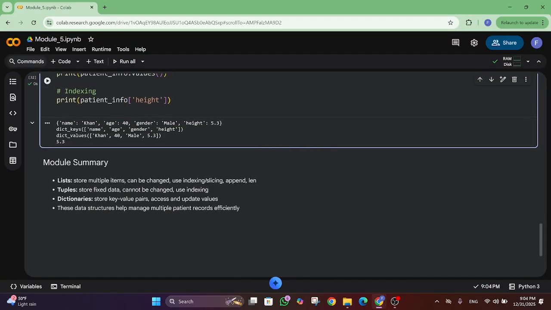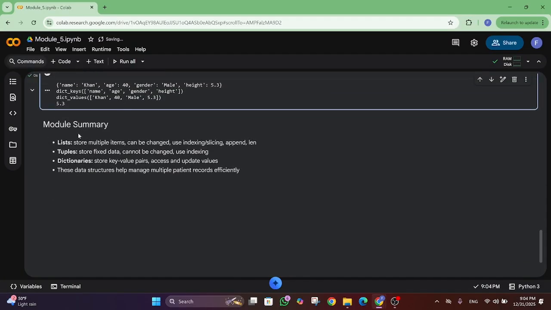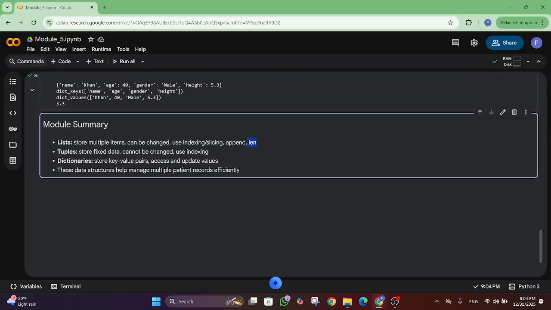So this is all about dictionary. In the module summary, lists store multiple items, can be changed, and use indexing or slicing, and these are the two methods that we have discussed: append and length. Tuples store fixed data and cannot be changed once created, and we can use indexing. We have also discussed this one.